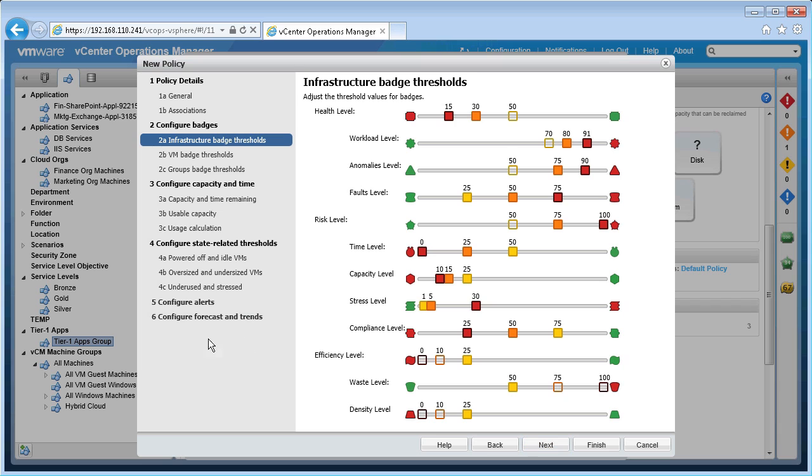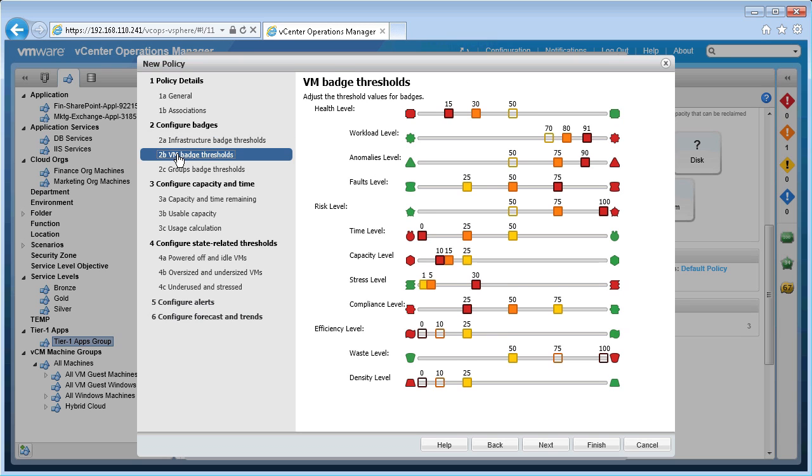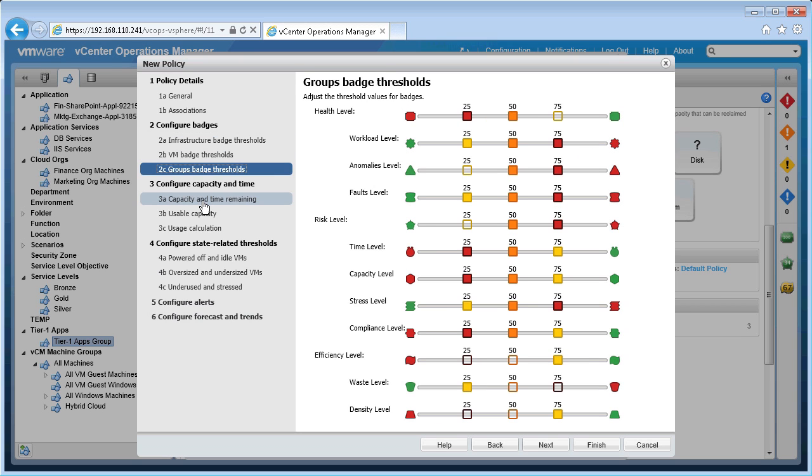Next, we get to customize the badge thresholds, the capacity analytics, as well as other management settings for this group. This will allow us to set up different settings based on our different business needs. For example, for production workloads, we can set higher capacity buffers in order to accommodate usage spikes. Likewise, for a test or dev environment, we can disable any alerts in order to avoid unnecessary alert notifications. Here, as you can see, we're adjusting the threshold level for the values associated with the infrastructure. We can do a similar thing with the VM level badges as well as the group level badges as well.